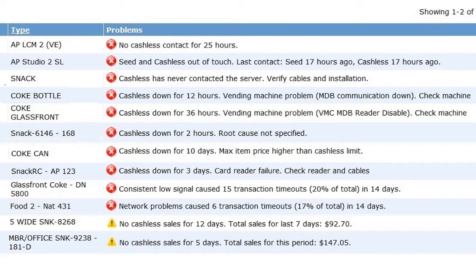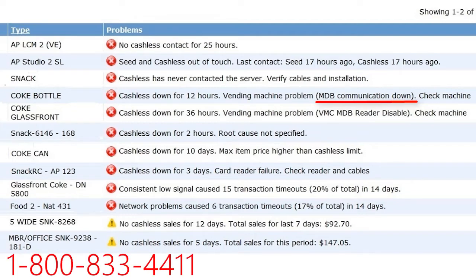The next set of alerts you may see are just regarding MDB communication. These alerts begin with "cashless down for X number of hours." We can use the second part of the message to identify the problem specifically. First, we will look at the MDB communication down alert. This means that the cashless system is unable to communicate with the vending machine's control board. This is usually a vending machine issue, and a technician will have to troubleshoot at the machine to resolve it. Contact VendNet for more assistance.